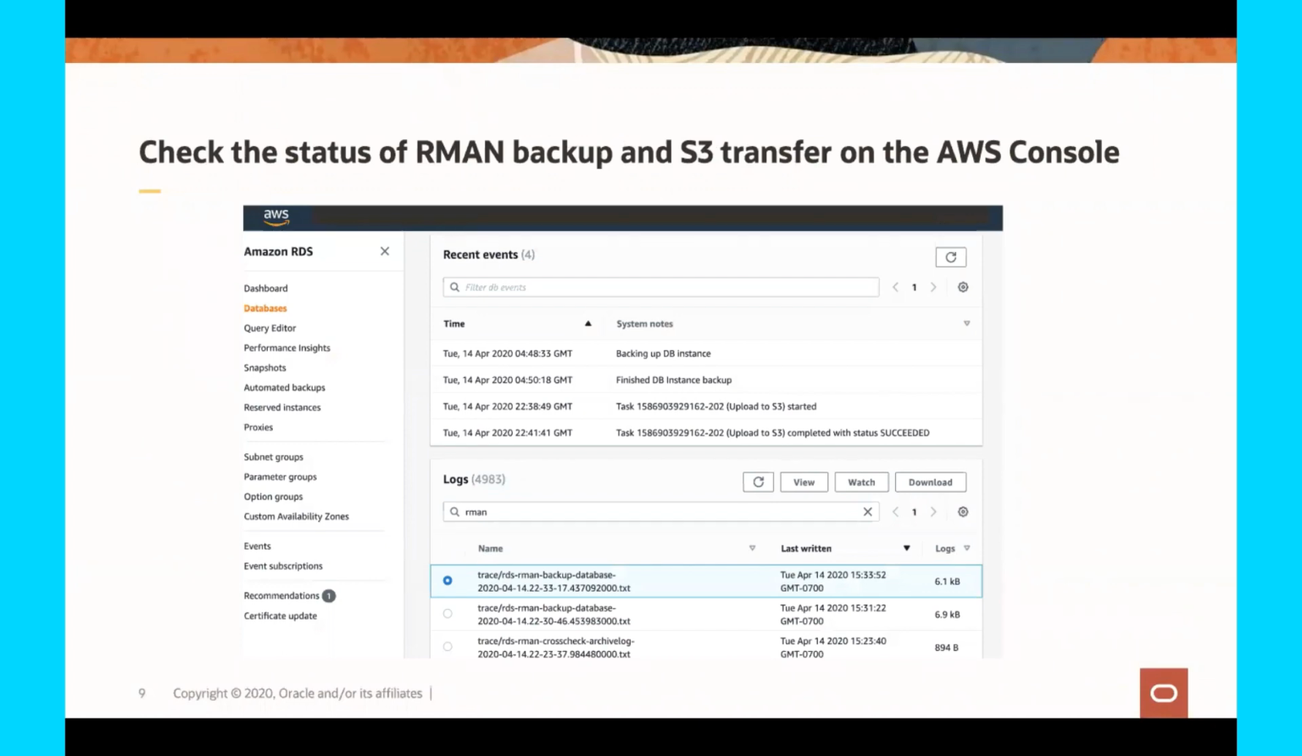This is the other place where you can look at the result of this operation, and also you can look at the log for your backup. It's a log page in the RDS instance console. Okay, so you go to the AWS console, you go to the RDS service, you select the database instance you are copying from, and then you go to logs and you see this page. You will see recent events, and among recent events, you will see the task upload to S3 started and the task completed with status succeeded. So it means that everything has been copied successfully.